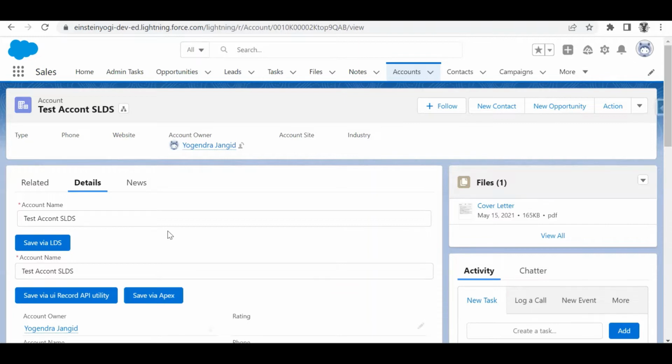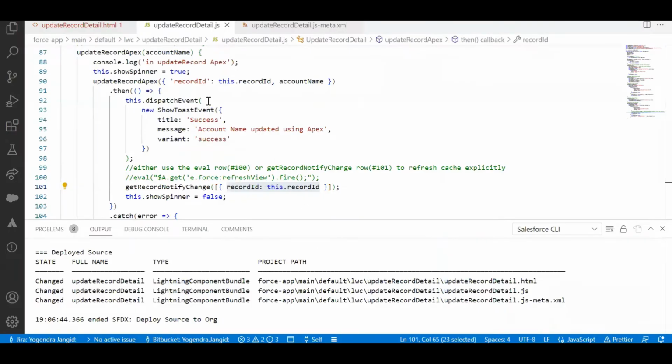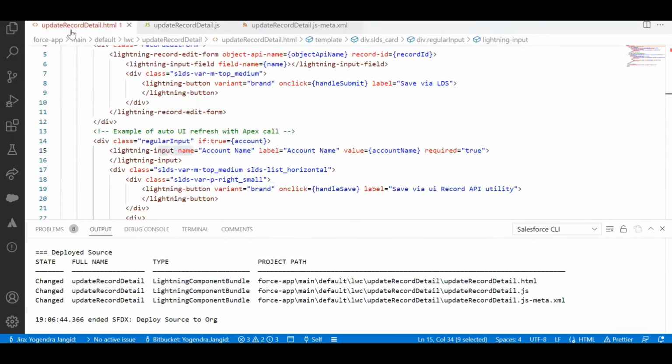When we are talking about the Lightning Data Services and updating the record details using the Lightning record edit form or UI record API utility, they both use the Lightning Data Services, and Lightning Data Services will always be in sync with what you have at the back end and at the front end. So the changes that you make using the Lightning Data Services will update both ways, front end and back end. I have created a Lightning Web component here, the update record detail page.